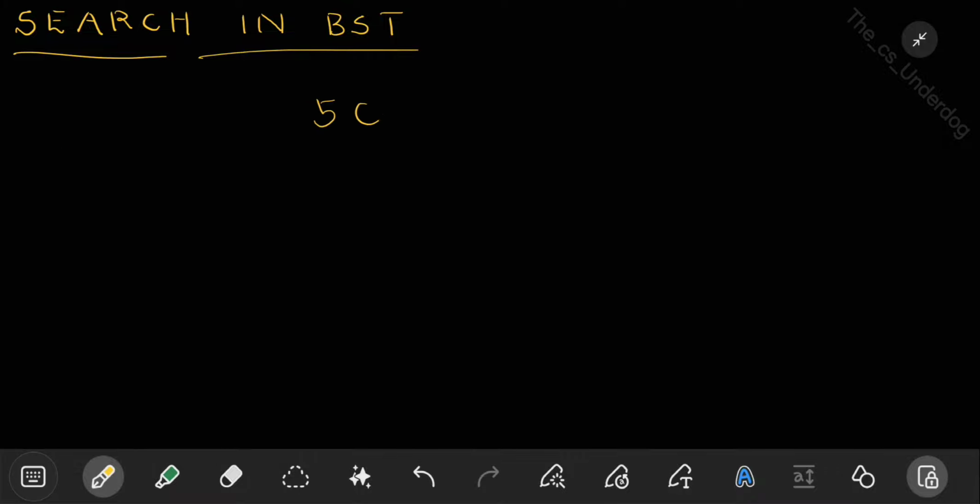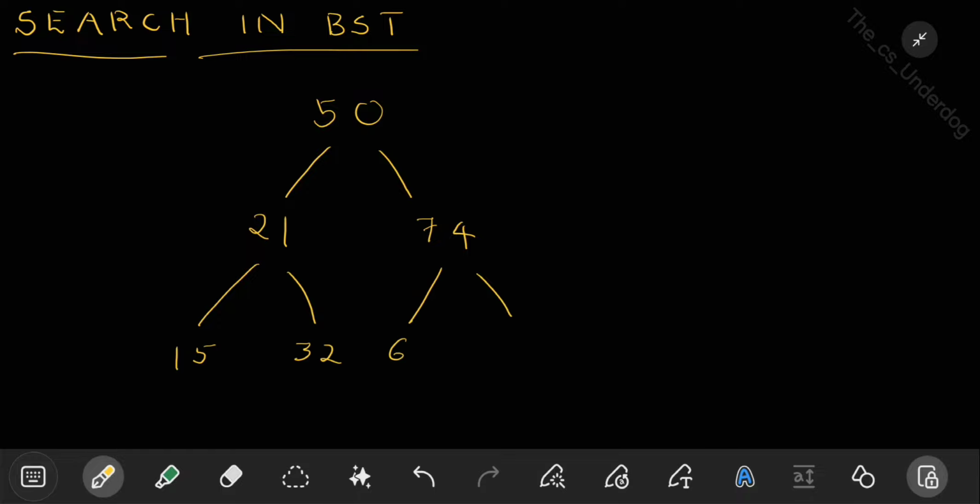Let us say this is your binary search tree. You have 50, then you have 21, 74, then you have 15, 32, 63 and 80. This is your BST. What do you want to search for? Let us say you want to search for 63. How are you going to search? You will come to the root and check whether it is equal to 63. Root is not equal to 63. You will see whether 63 is smaller than the value at the root or larger. So here 63 is larger than 50. You will go to the right subtree.